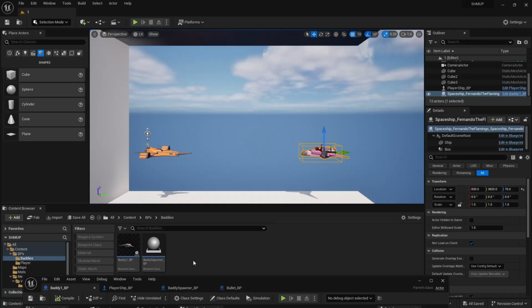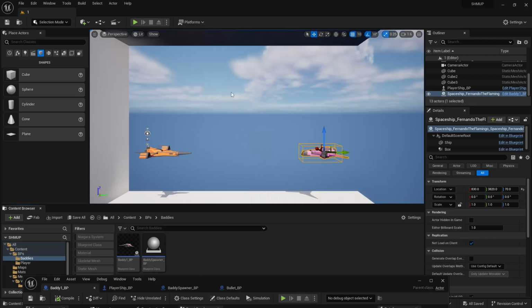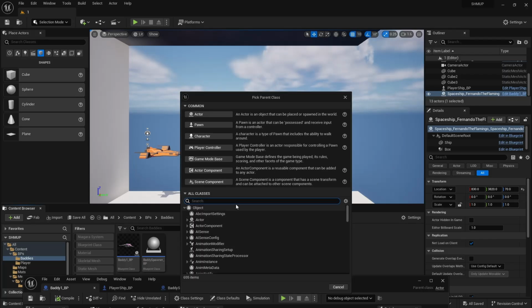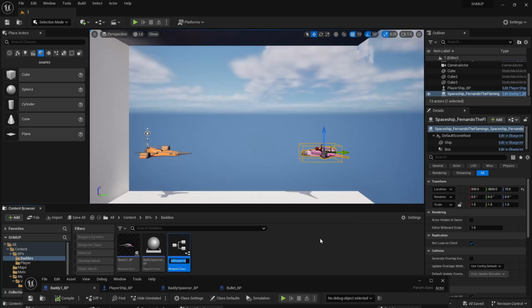So first thing I'm going to do is create a camera shake component. I'm going to do this by right-clicking in space, Blueprint Class. I'm going to click all classes at the bottom, and I'm going to look for legacy. Oh, there it is. Camera shake. And I'm just going to call this small cam shake and hit enter to open it up.